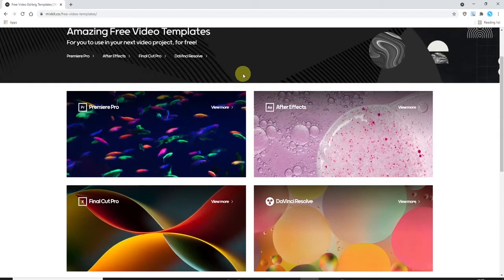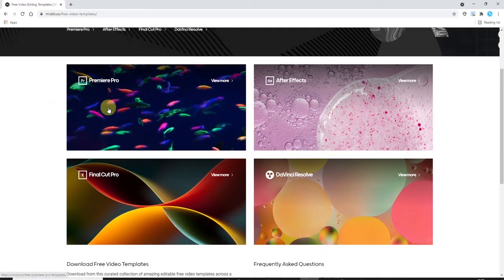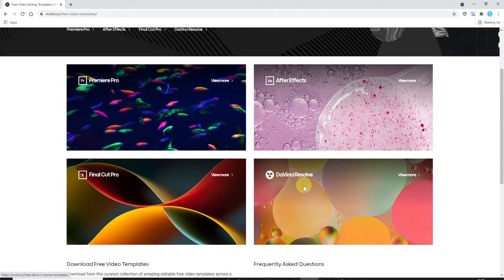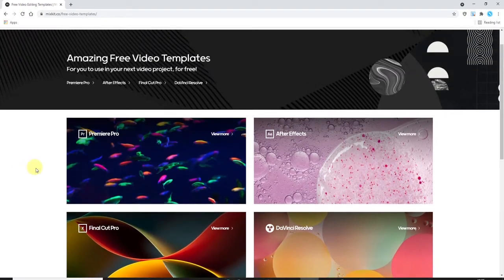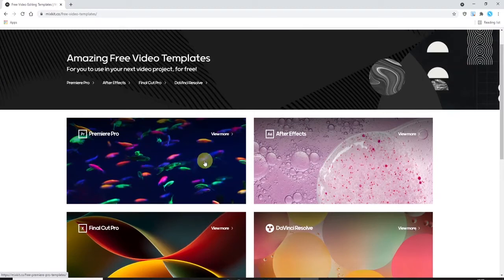And as you can see, they have templates for Premiere Pro, After Effects, DaVinci Resolve, and Final Cut Pro. Now, I personally use Premiere Pro and occasionally After Effects. So let's click on Premiere Pro.